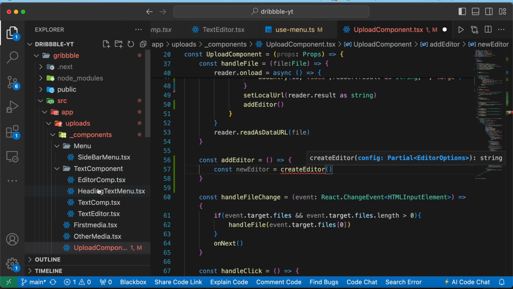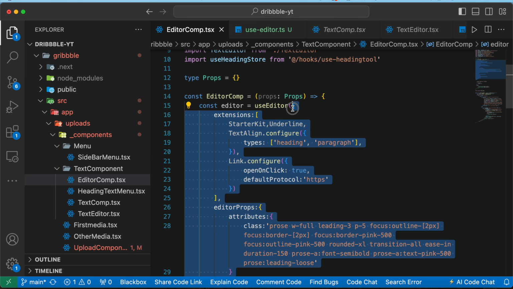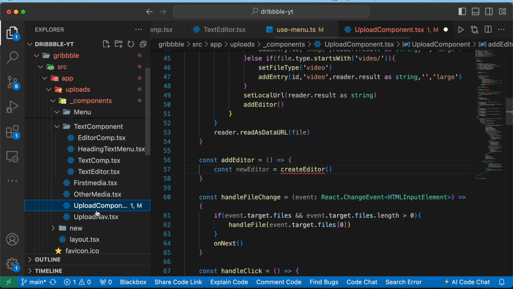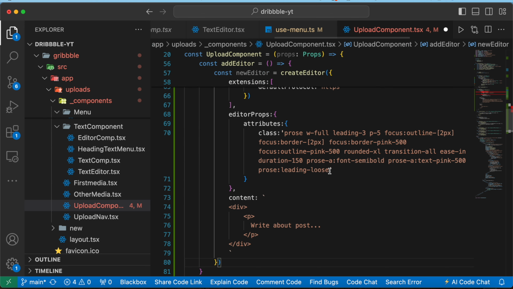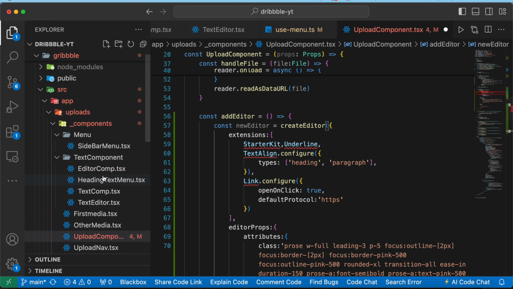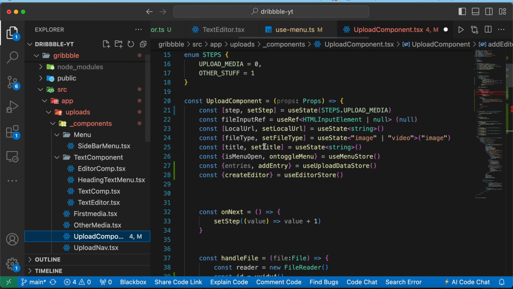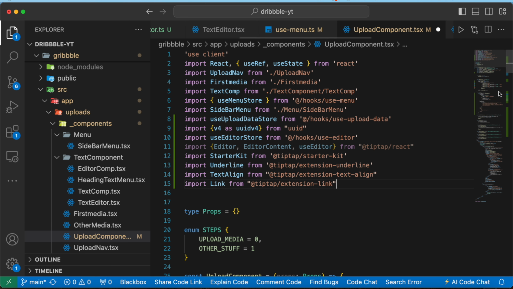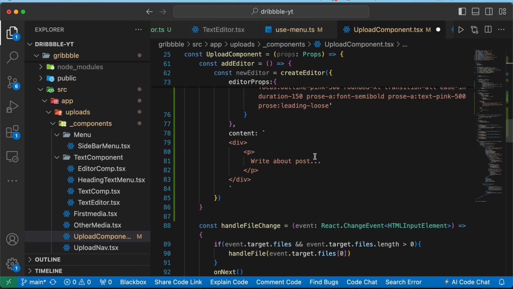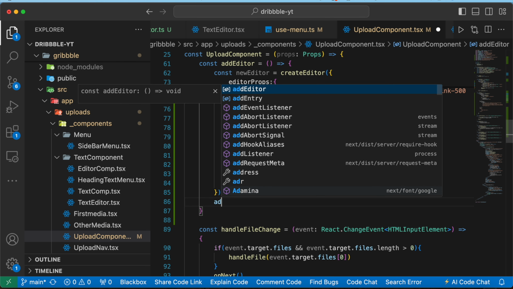So let's go to our editor component and copy all this. Okay, now let's go here and paste inside this, and as you can see we do not have any kind of error, just the import error. So we can go again to editor component and import all these things. Okay, now let's paste it here and we do not have any kind of errors. After this, when we create our new editor, we are going to create a new entry.